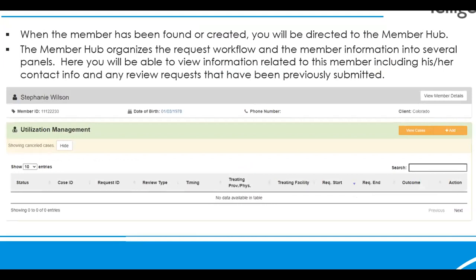So whether you found a member through search or you've created them through the add member button, once you have that information in there, the system takes you to what's called our member hub. Again, our system is very member centric. So everything that you have access to view about that member will be contained in the member hub. So you'll notice the member's name, their member ID, date of birth is all available there across the top. And then underneath that is their utilization management box that will contain any information about any reviews that have been submitted for that member.